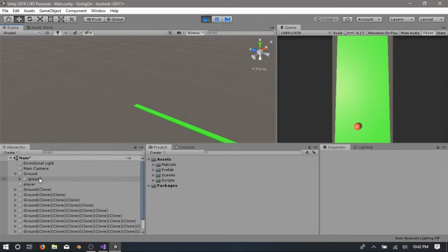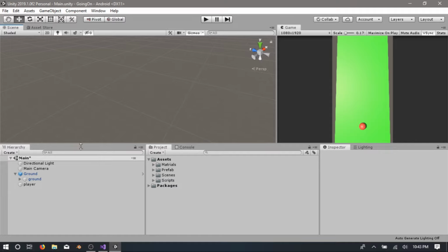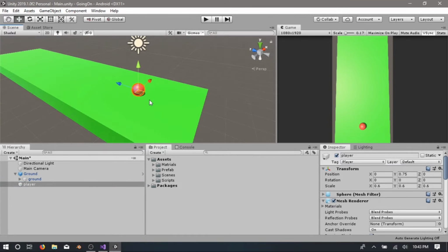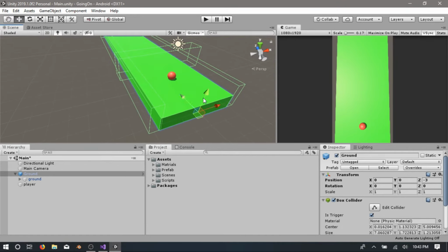I know creating a lot of these game objects will create a performance issue. So while optimizing the game, I will make sure to remove the ground as the player moves forward from it.